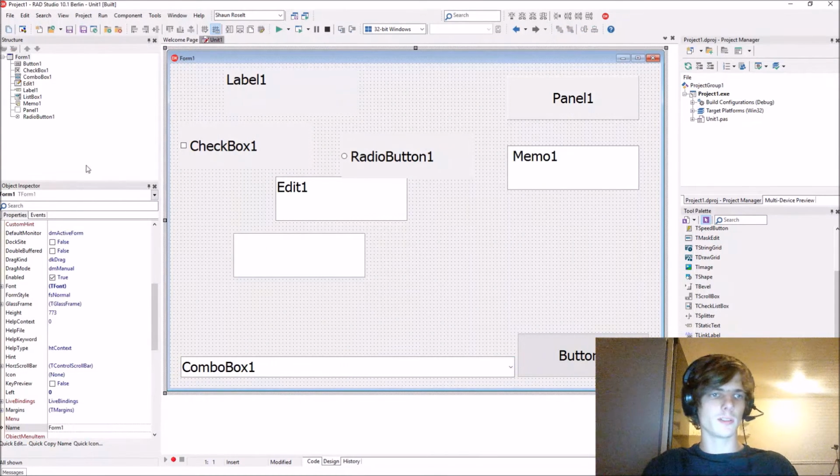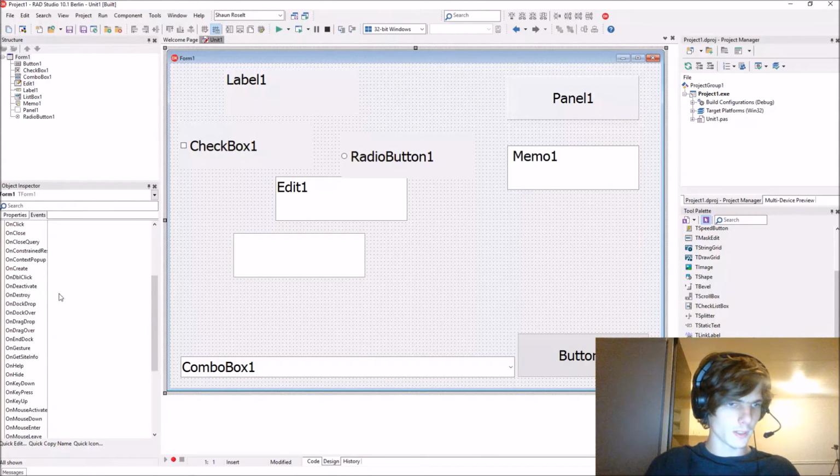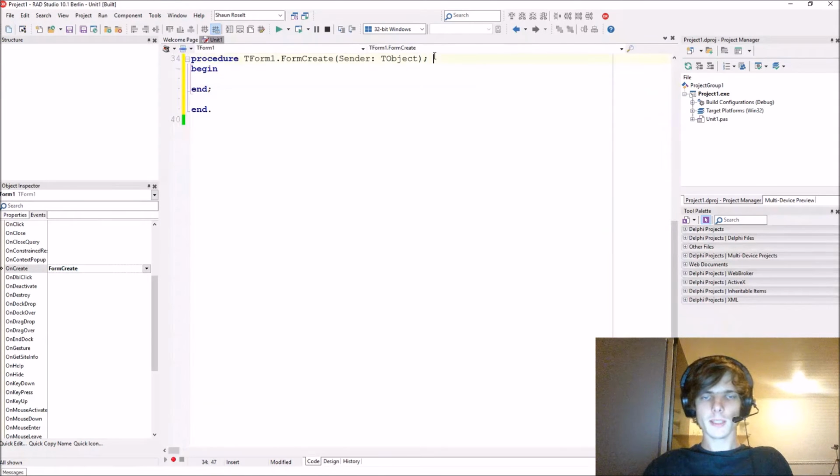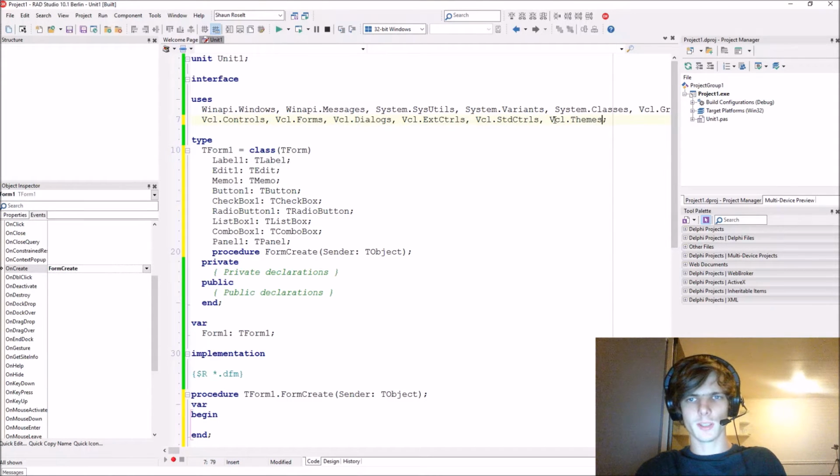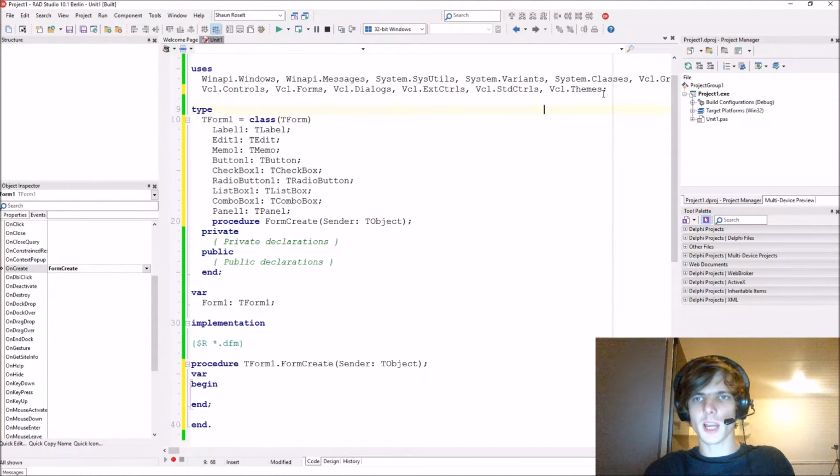And now let's go to the form's OnCreate event. And here we will write some code. But first go to the uses list and add Vcl.Themes. If you're using an older version of Delphi, you might just want to leave out the VCL. If you're using Lazarus, then you won't be able to do this video, sadly, but it is here for newer versions of Delphi. Actually, I think very old versions of Delphi, like Delphi 7 for instance, don't even have these themes. This is a kind of new thing. Anyway, just add Vcl.Themes.